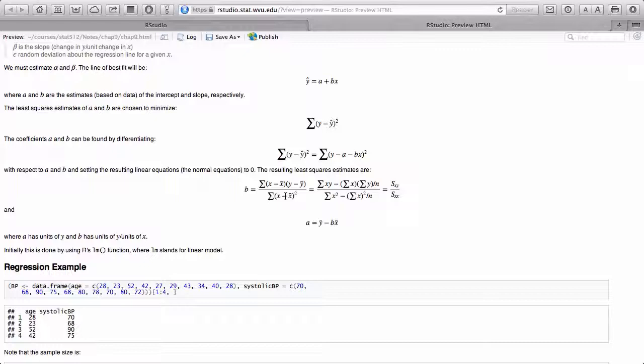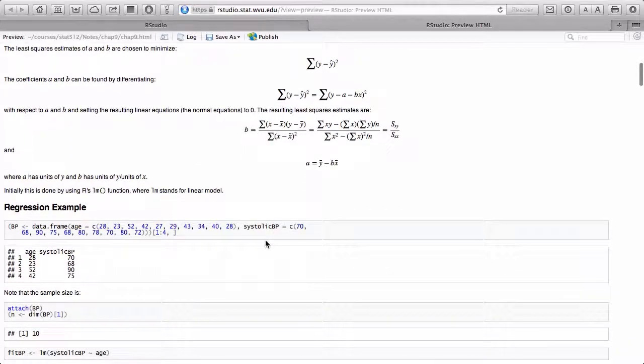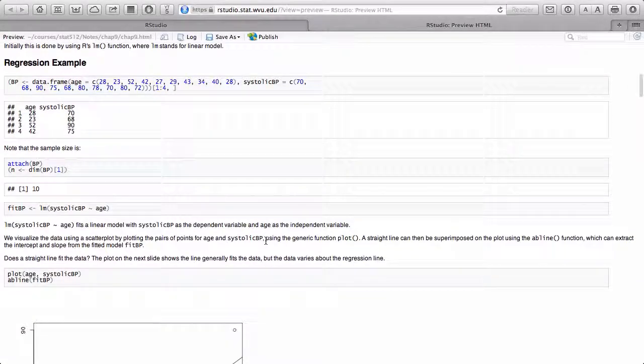So it's simply that ratio, s sub xy over s sub xx, and then once you have b, you can calculate a as y bar minus b x bar. So let's just take a quick look.